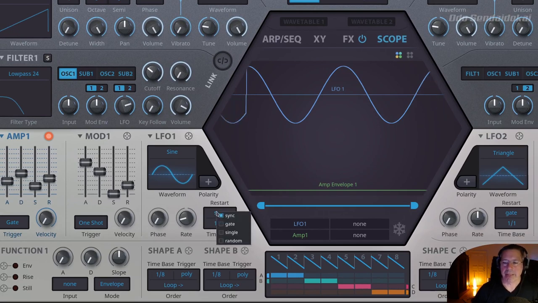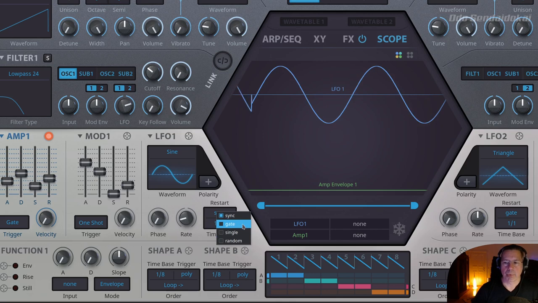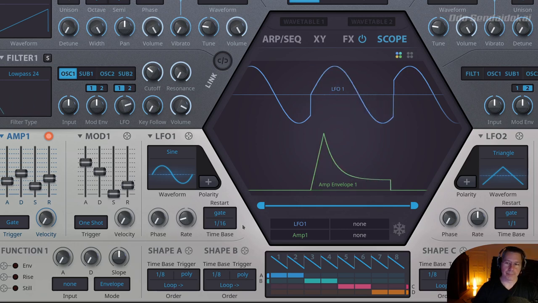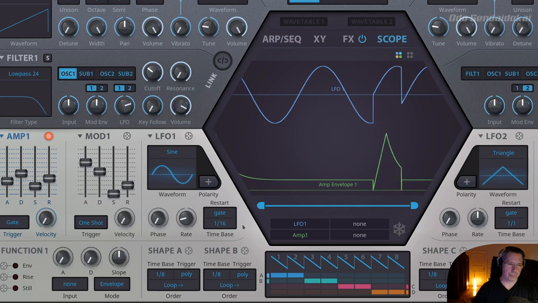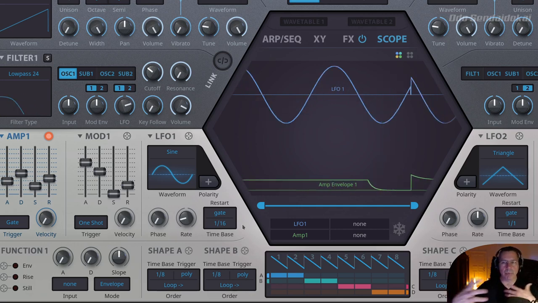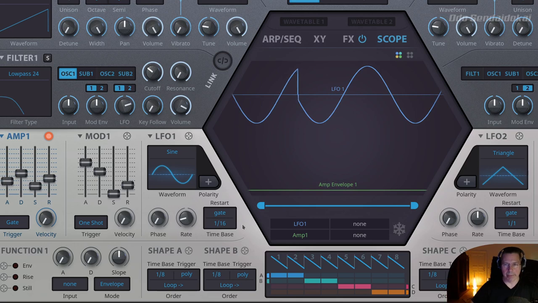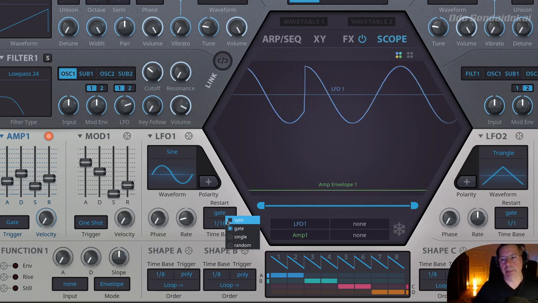Okay, then you have the gate and the single. With the gate, every note I press, there will be an LFO started. So you can play with this, so every key press will have its own LFO working on that. And sometimes you want that, but sometimes you don't want that.